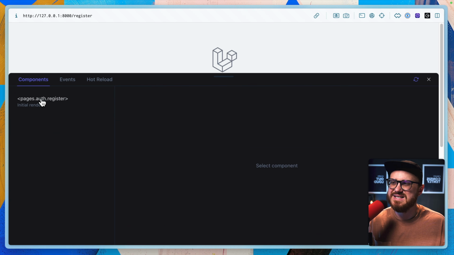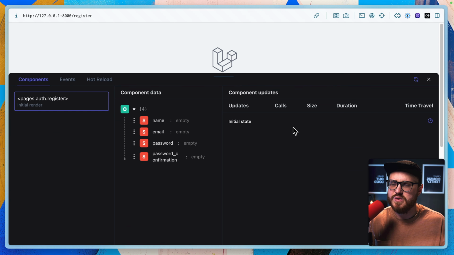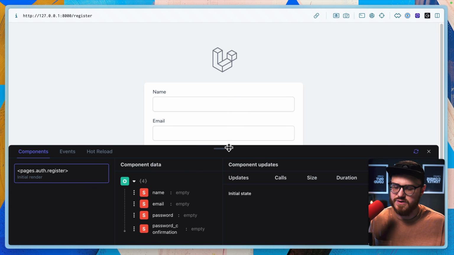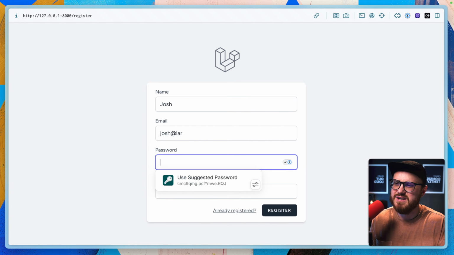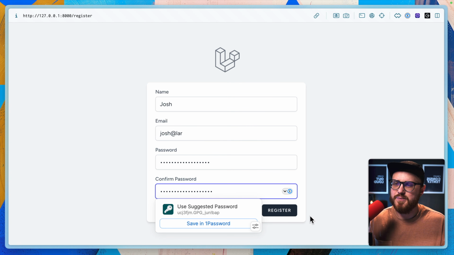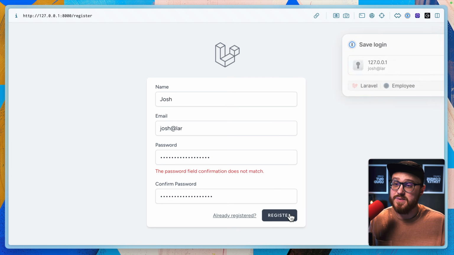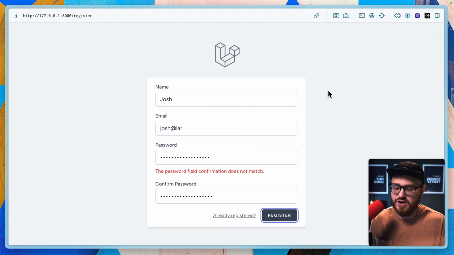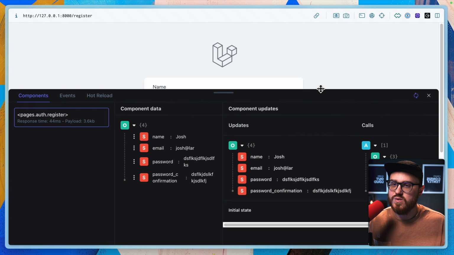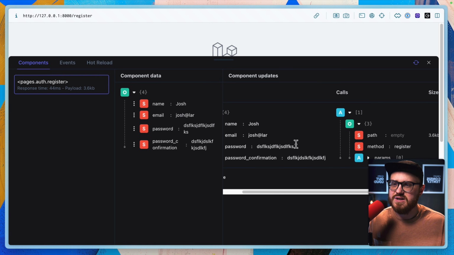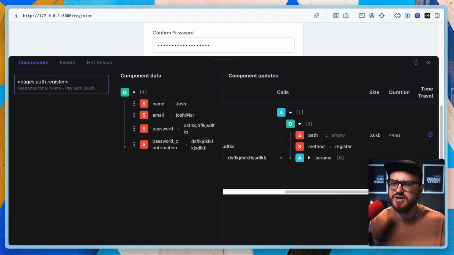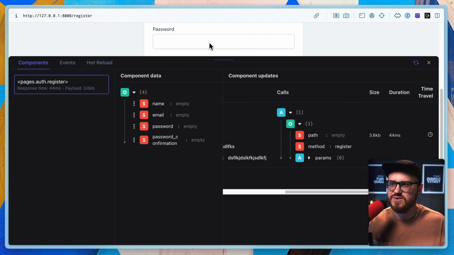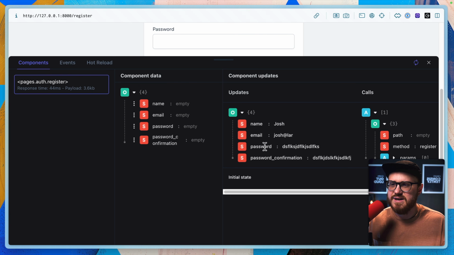We also have the ability to see updates from components. So if I make some change to this state, let's go ahead and close it. If I was to say my name and I have an email and a password, but it doesn't match, when I press register, we're of course going to get a validation error. But if I was to pull up Wirespy again, now we see the initial state down here. So I can actually time travel back to that initial state before we had the issue.